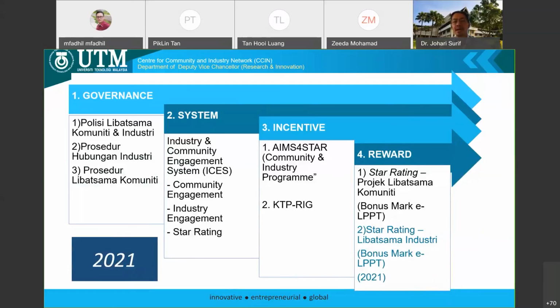And number three, we give incentives for every PTJ or every staff that can make an impactful collaboration with industry or community or agency. We will give them funding. We have two fundings. Number one, what we call the M4 star funding. And number two is the knowledge transfer program, research innovation grant. Number one is for industry engagement, and number two for community engagement.